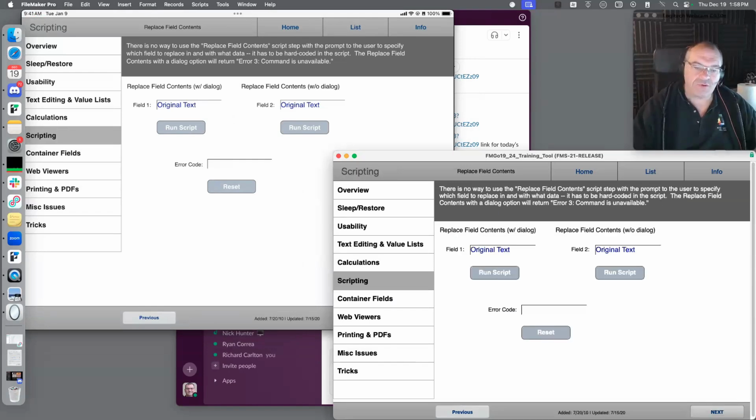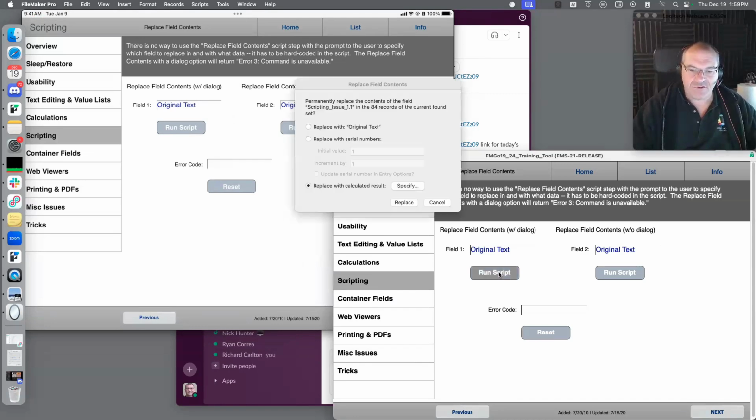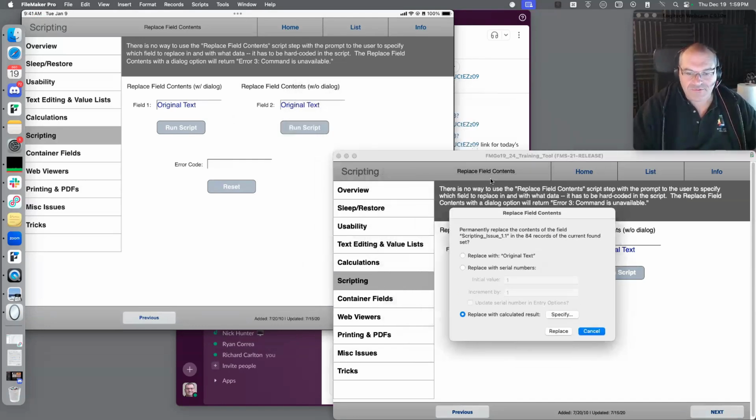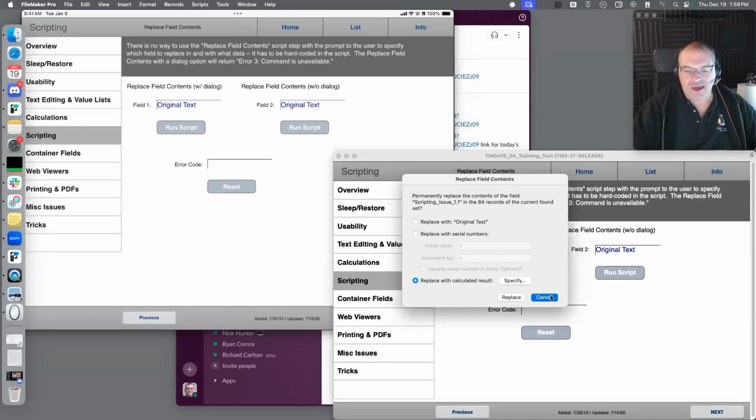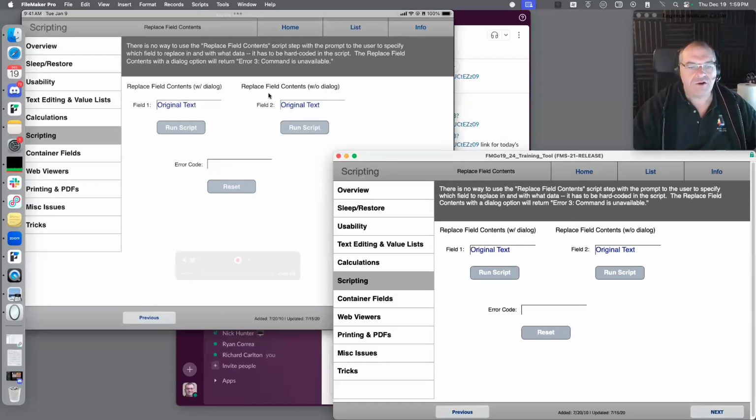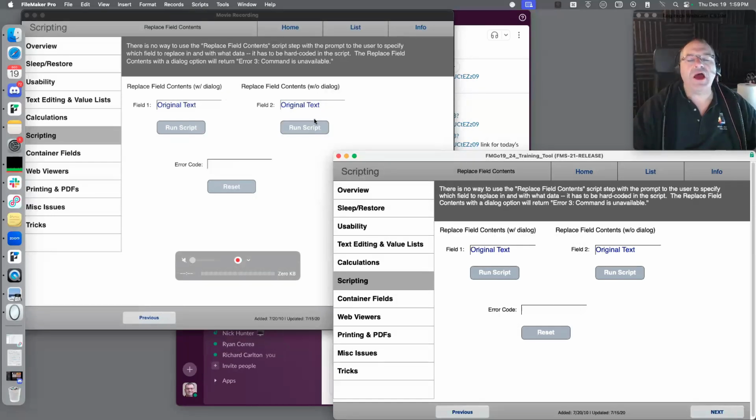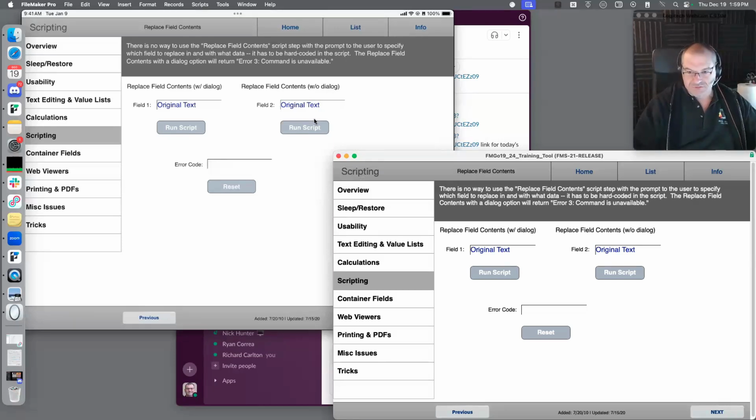So as I'm motoring through things, you see this replace field contents. If I run the script right here, see how I get this window that pops up here on Pro? You're not going to get that on Go. Is nothing just going to happen? You have to script it, and it has to be fully complete without user intervention. This is where it says, do a replace, but ask the user what they think right in the middle.